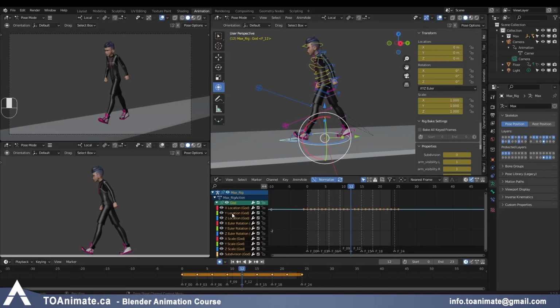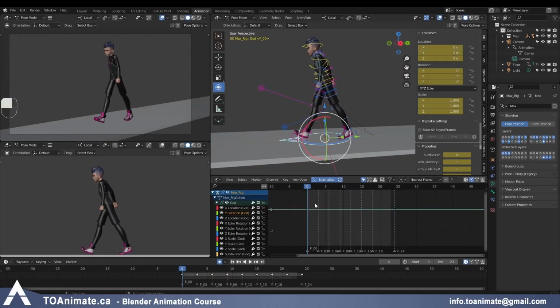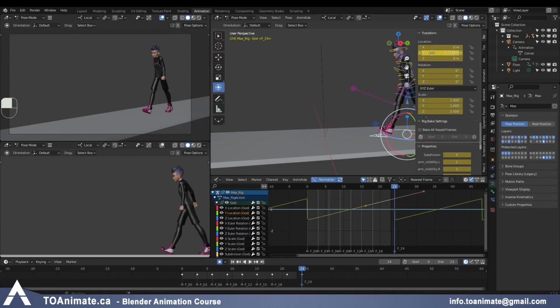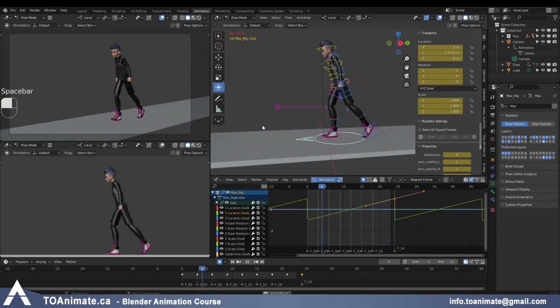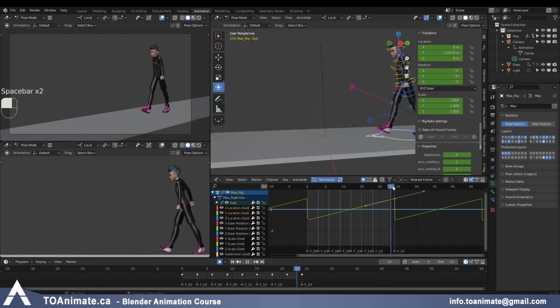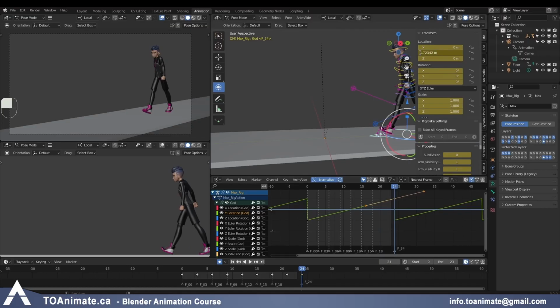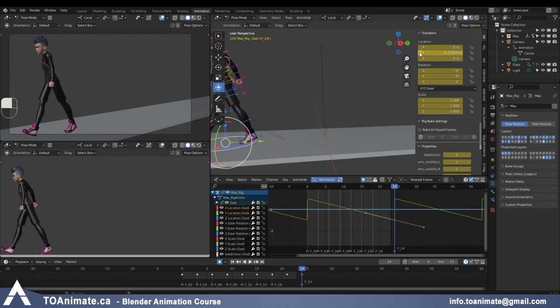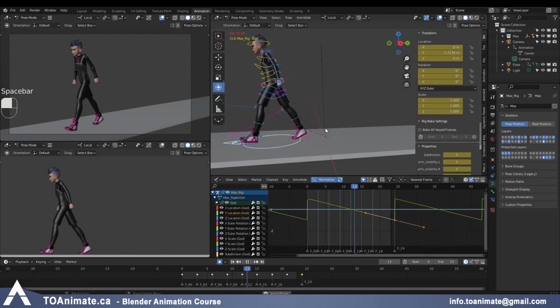I need to open my location Y again, and I don't need all these keys in the middle. So I'm going to leave frame 0 as value 0, but on frame 24, I want to paste that value from my calculator. And now if I press play, you see the character is going backwards, and that's because I don't have that minus sign, because we know that our character is going in the negative direction. So I'm just going to add minus to it. And now he's walking forward.